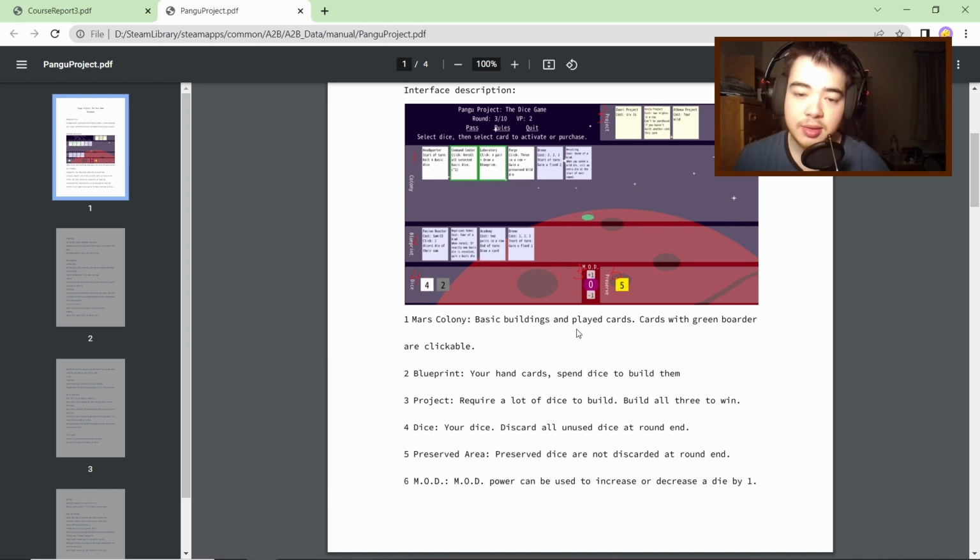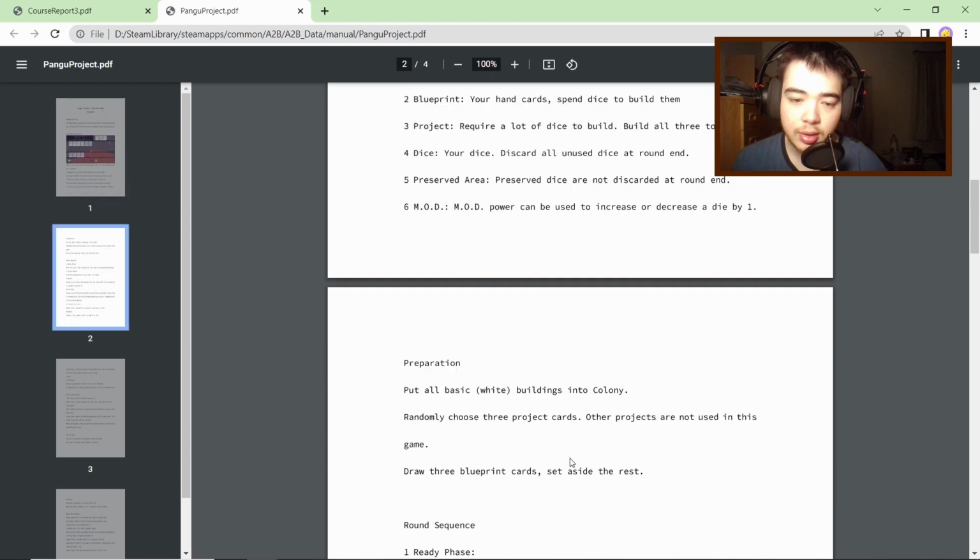Number 1 is your colony. Basic buildings in plate cards. Cards with green borders are clickable. Blueprints, your hand cards, spent dice to build them. 3 is the project. Requires a lot of dice to build all 3 to win. Your dice, discard all unused dice at the round end. 5 is a preserved area. Preserved dice are not discarded at round end. And MOD powers can be used. Where's MOD? This one. Increase, decrease by 1.